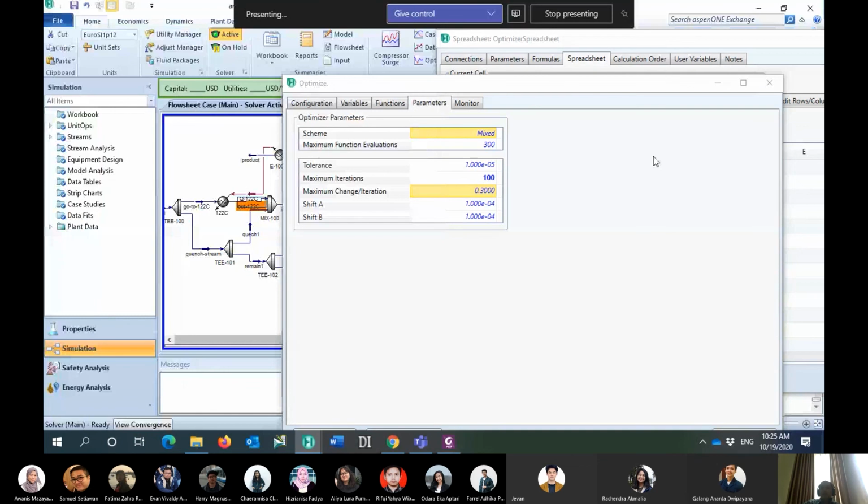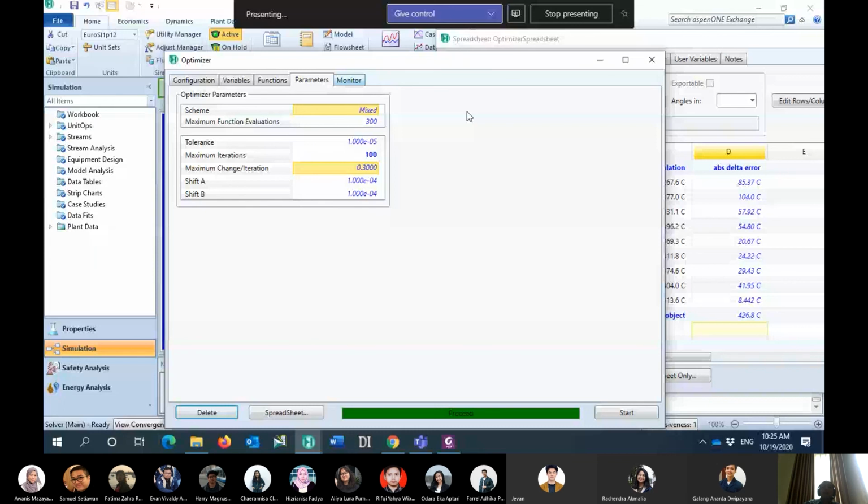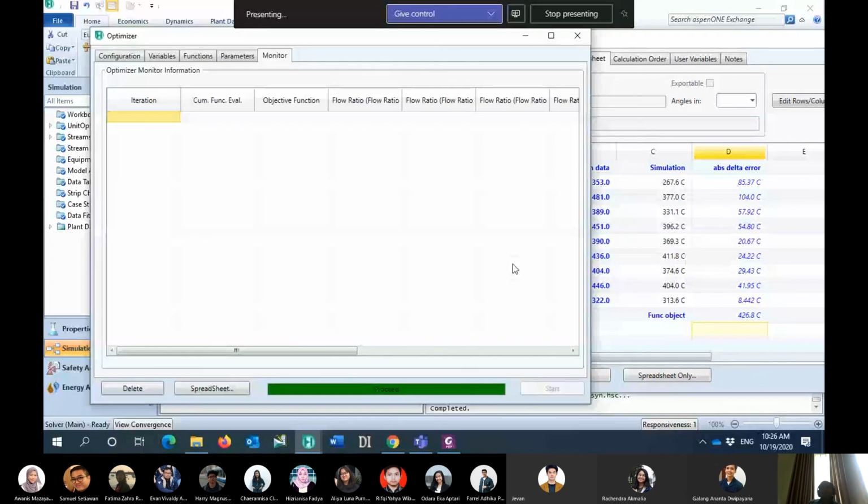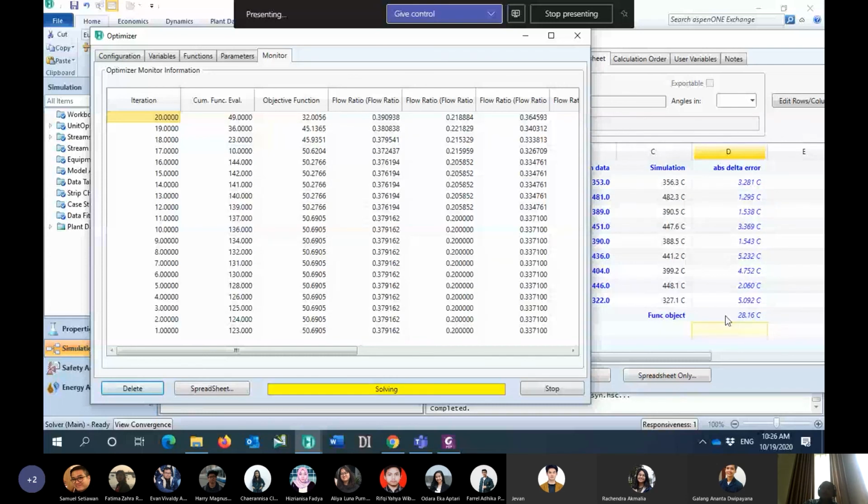Okay, I'm ready to do the simulation. I will go to the monitor, and now I will start the optimization. It will not take long. Previously my delta is quite high, 100. Now it is 28. Now it is 5. And then it stopped.